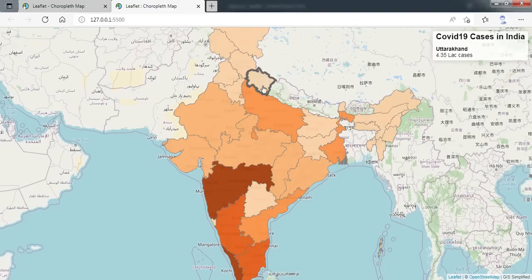So it is excellent. Isn't it beautiful? So we have changed that. Now finally what is remaining is we have to add legend in this bottom right corner. So let us add the legend.